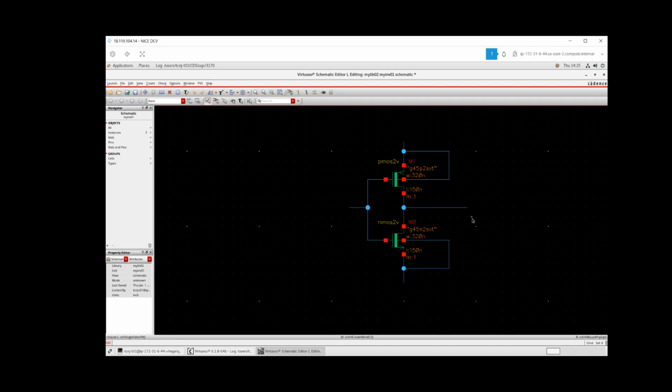So now that I have all the connections, I can add pins or ports. So here is the icon for that, which is going to bring up the dialog for the ports. So as you can see, it's not bringing up the dialog.